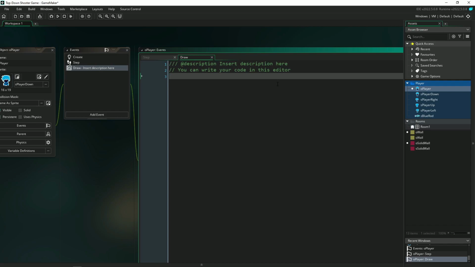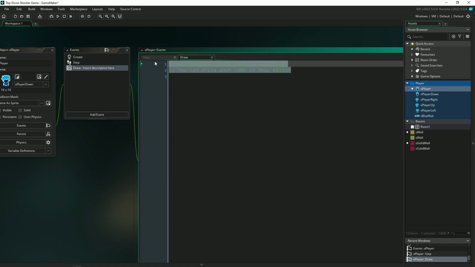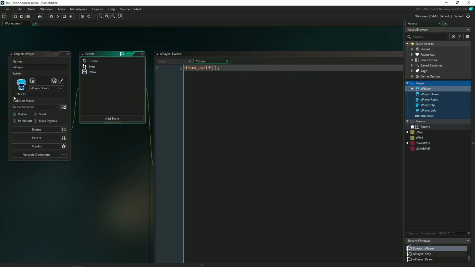When you don't have a draw event, it's normally doing a function called draw self, which basically just means do all the default stuff. Draw the sprite index and the correct image index at the correct X and Y built-in coordinates, all that kind of stuff. So go ahead and add this back in because you still want to draw your player.